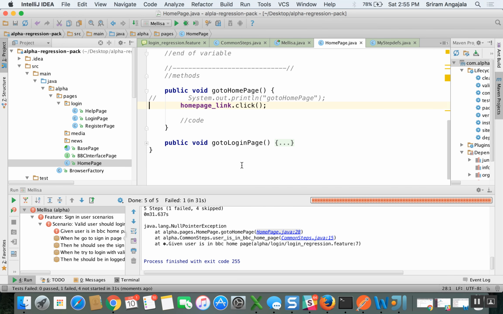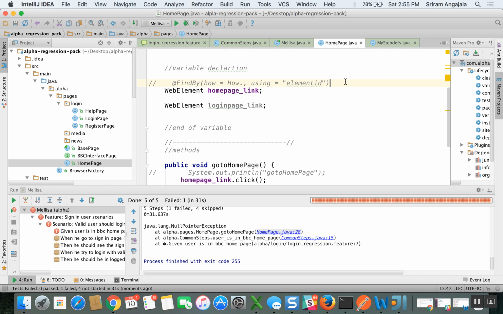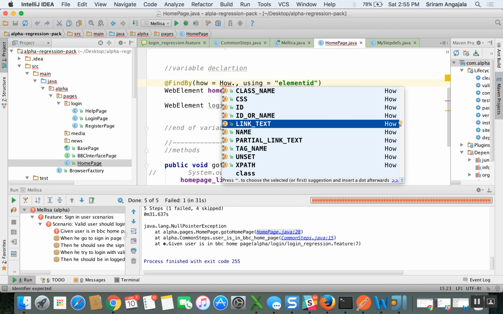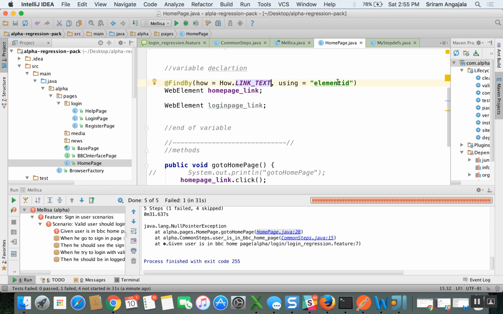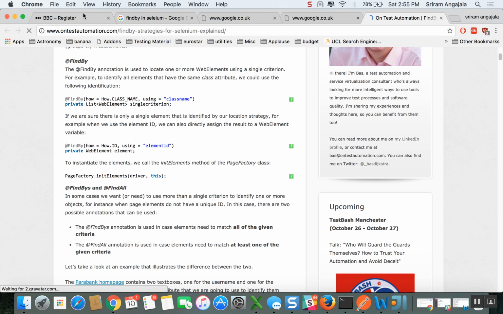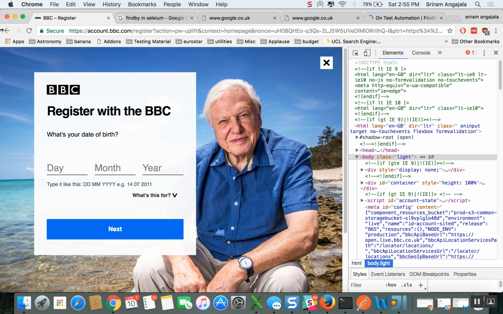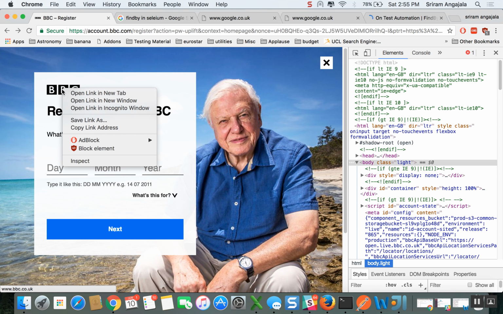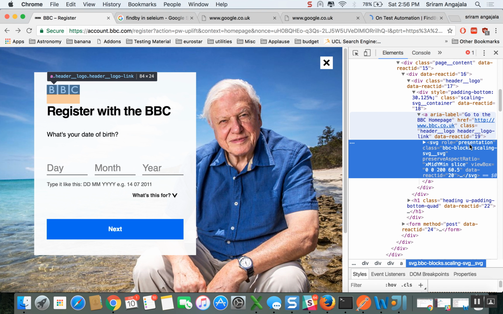Web element is null. So what is a web element without a locator? Right, we should have a locator. So we need to add life to this. To add life to this element, we need to do this. So we need to simply say that home page link is nothing but, where is that? Okay, BBC link. Okay, so that link will be everywhere.